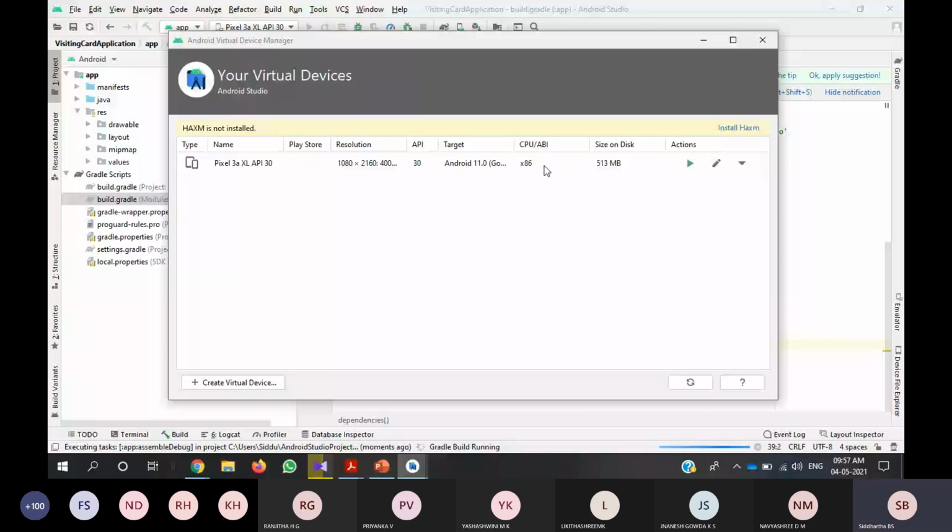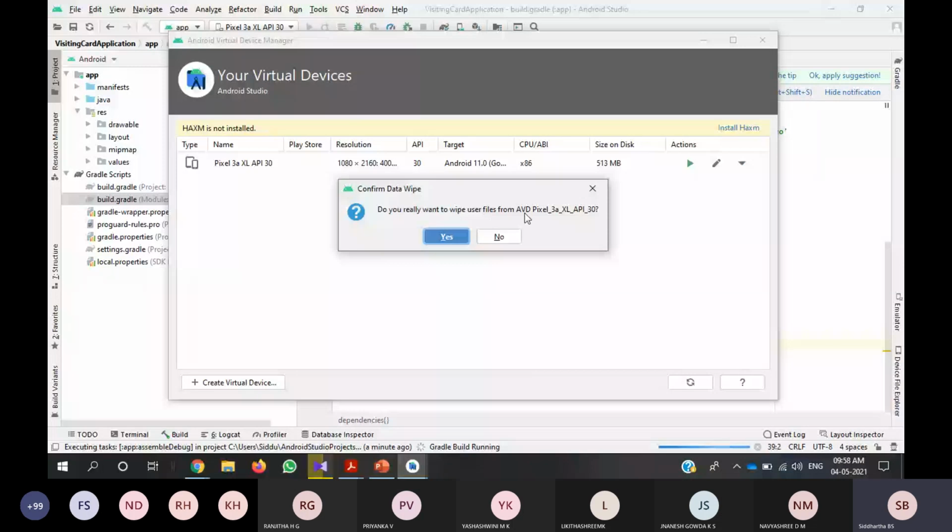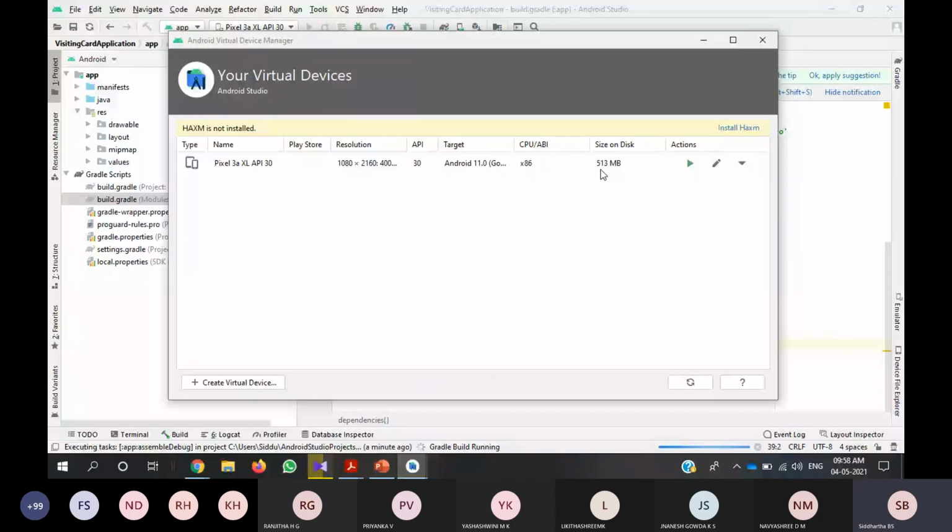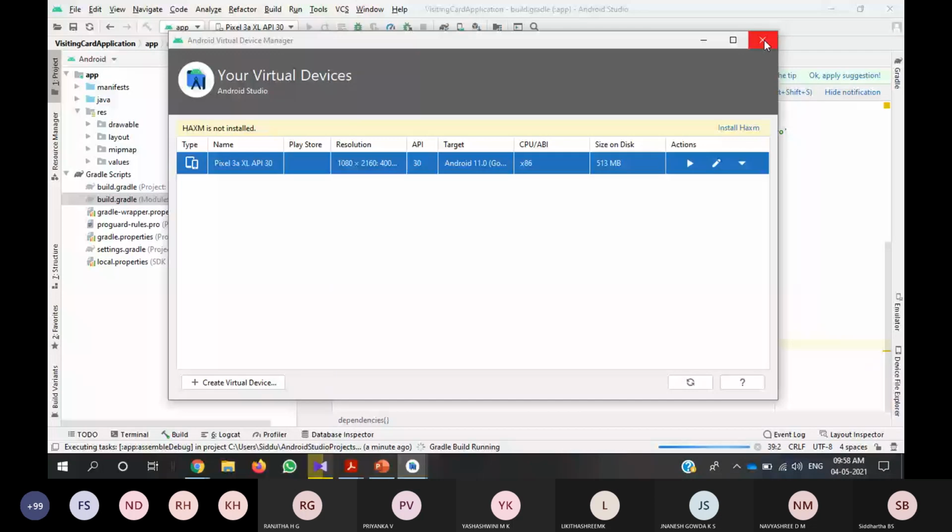Everyone understanding? Okay. And one more thing you need to remember: when you create a virtual device, once you keep running different applications, the memory space will increase. So how to control that? See here, you should click and you should click wipe data. Do you really want to wipe the user files? You click yes. All the things will be cleared, the size will be reduced. Then your running of the things will be a little bit faster than usual. Okay, understanding everyone?